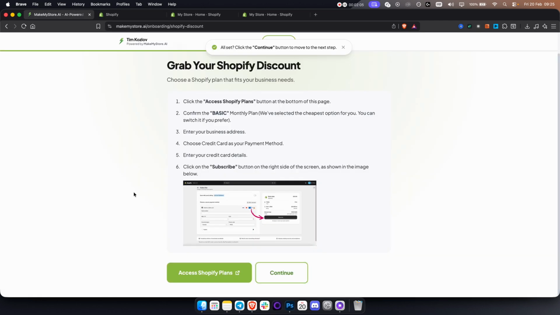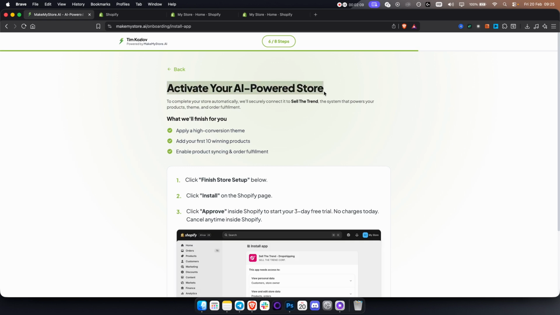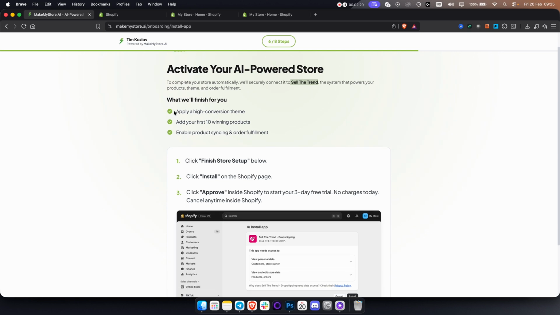And then as you can see, you can activate your AI powered store. To complete your store automatically, they'll securely connect it to Sell the Trend, which is the company that will do the store for you. As you can see, it will finish, apply a high conversion theme, add the first 10 winning products, and enable product syncing and order fulfillment. So now what you want to do is finish the store setup right here.